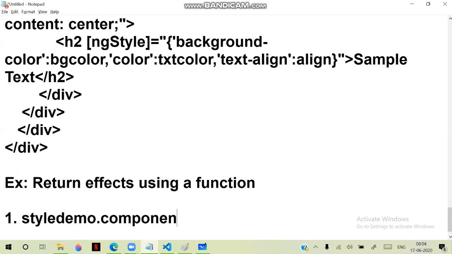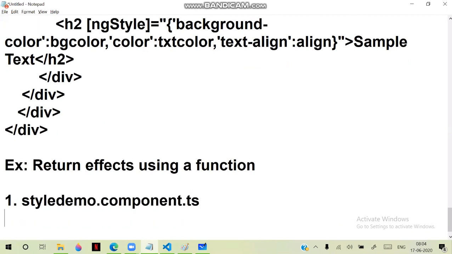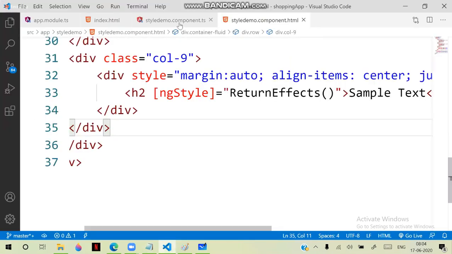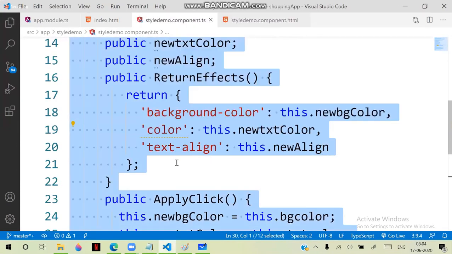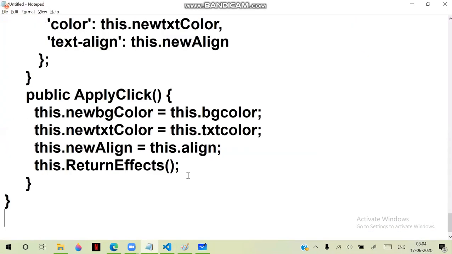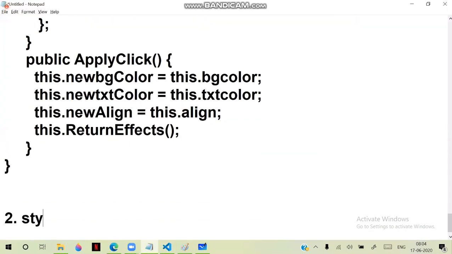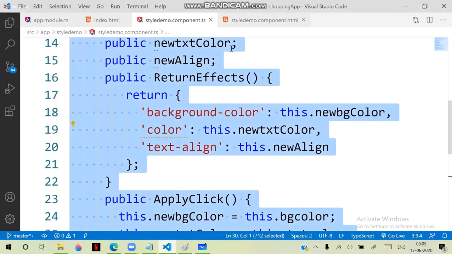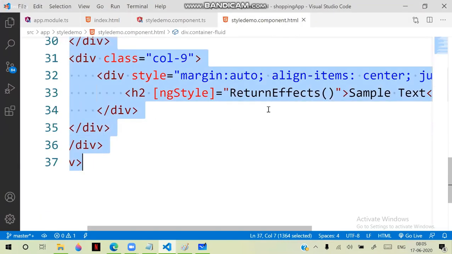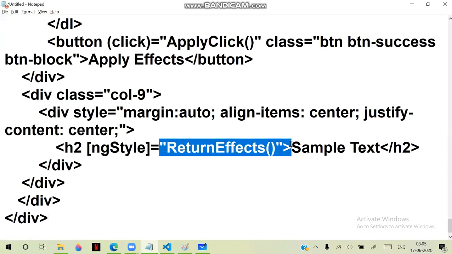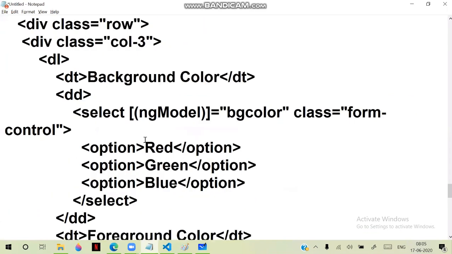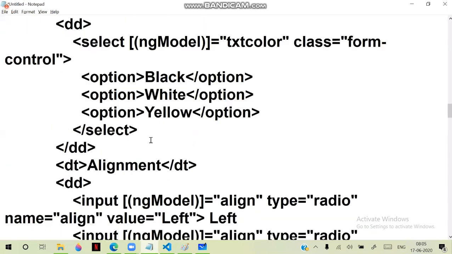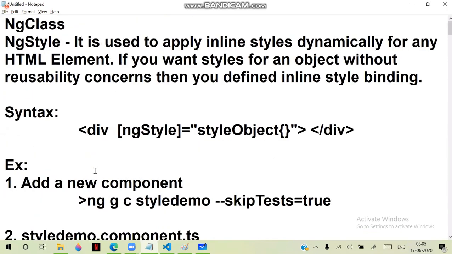Style demo dot component dot ts: in this we made some changes now. We created some methods which can return those effects. And style demo dot component dot html: we added one extra component, that is a button. And on button click, we are calling that function return effects. This is that. So these three examples are related to style binding only.